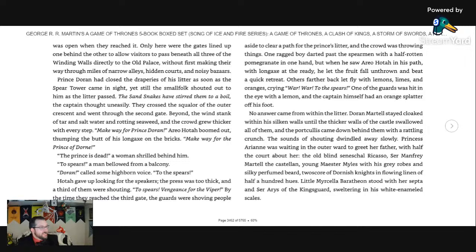"The prince is dead," a woman shrilled behind him. "To spears," a man bellowed from a balcony. "Doran," called some highborn voice. "To the spears." Hotah gave up looking for the speakers. The press was too thick, and a third of them were shouting, "To spears, vengeance for the viper." By the time they reached the third gate, the guards were shoving people aside to clear a path for the prince's litter, and the crowd was throwing things.